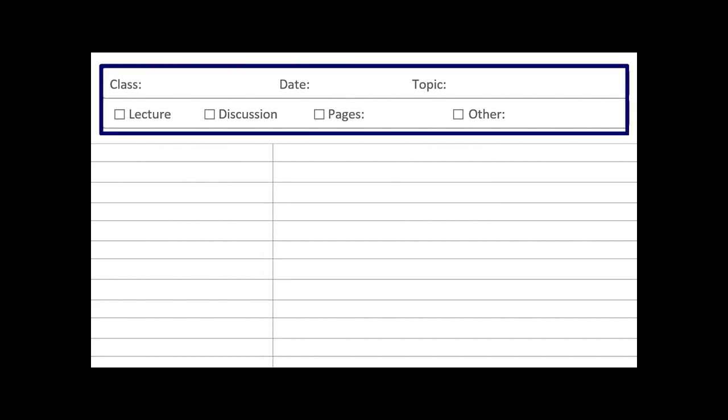One element of note creation that every system emphasizes is the labeling of your notes. At a minimum, you should identify the class, date, and the topic. It's also helpful to identify the source of the information. Are you listening to a lecture, participating in a discussion, reading an article or book, or watching a video, for example? Sometimes you'll identify more than one source.